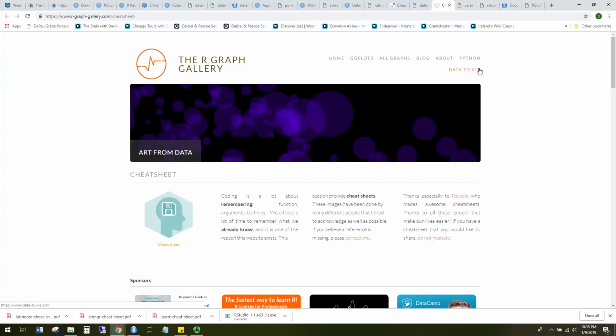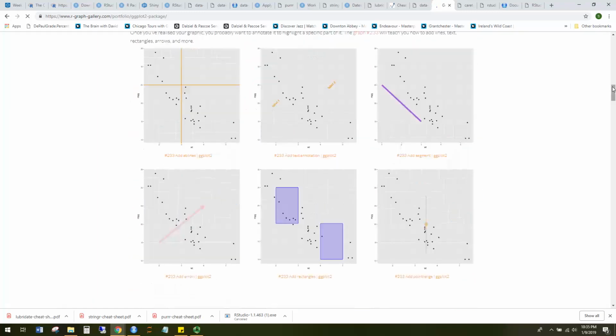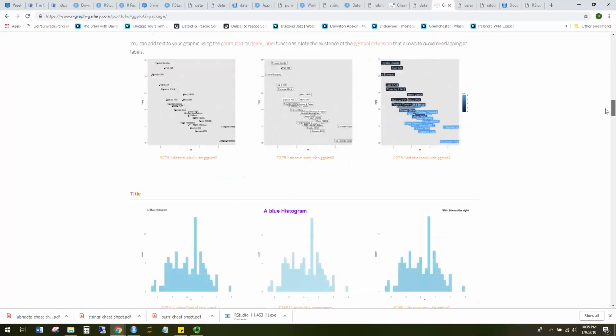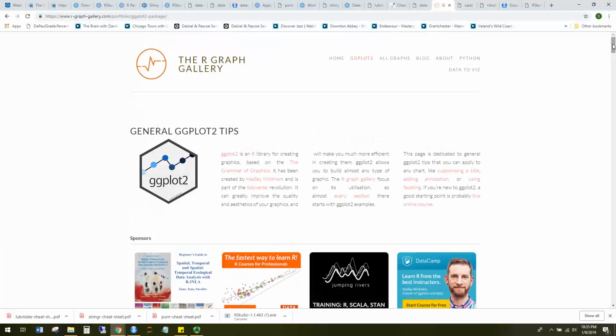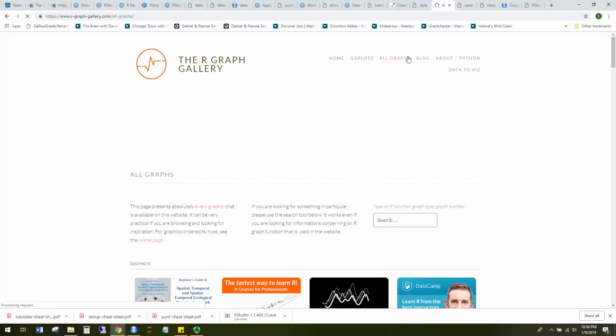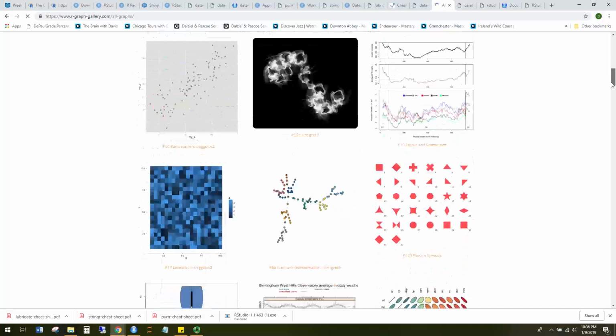And then the R graph gallery. As I was stating in class, this is very similar to D3 for Java, if you're familiar with that. People have created their own graphs. If you go to ggplot2 from the R graph gallery, you'll see all different types of graphs here: marginal plots, annotations, how to deal with text labels, and tips on how to deal with ggplot2. If you want to look at all the different types of graphs from R, you can hit all graphs, and it will show you different types of graphs that have been created.